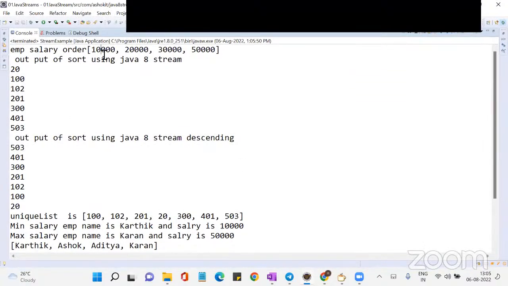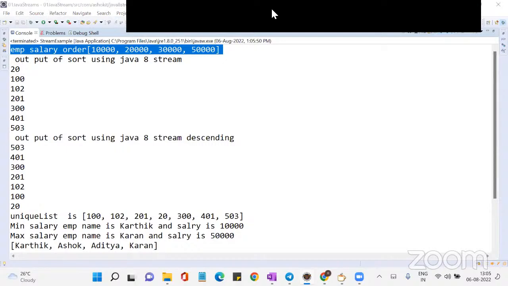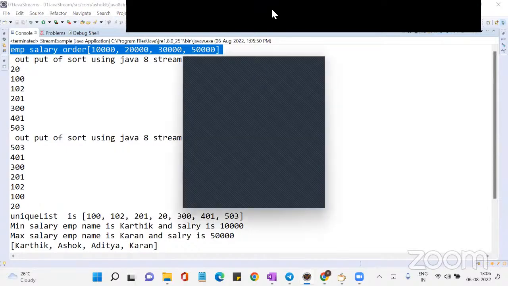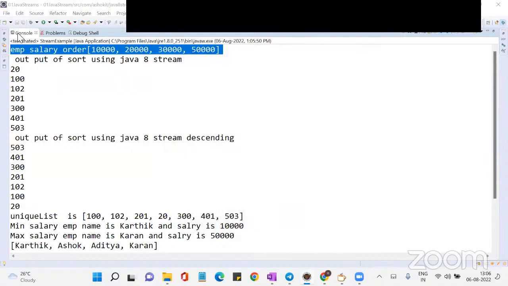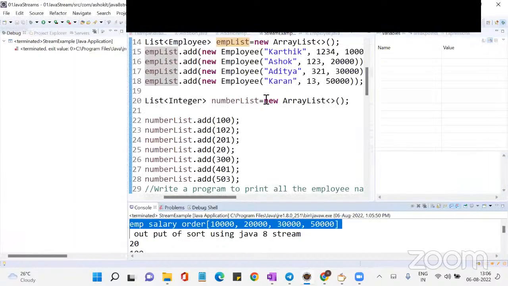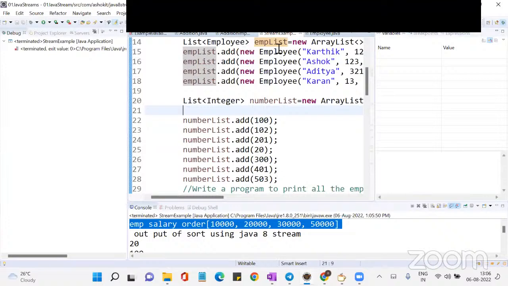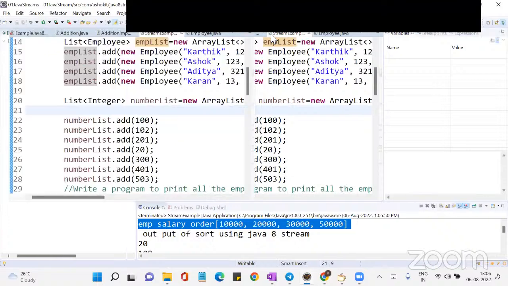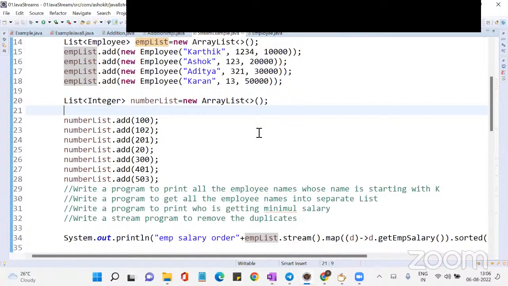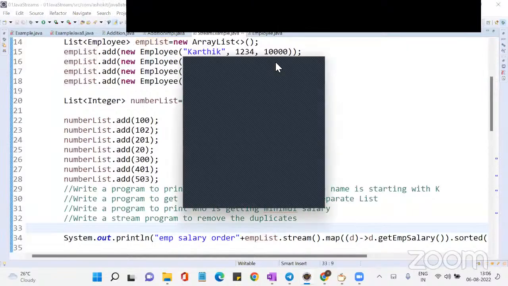See, employee salary order. Look here. Am I getting the salary of employees in ascending order? Yes. Now if I want descending order, what I will do is Collections.reverseOrder, same thing. Now there are some methods called findFirst and findLast. Those just give you the occurrence. You can understand that easily. I'm just trying to tell you the difficult things.